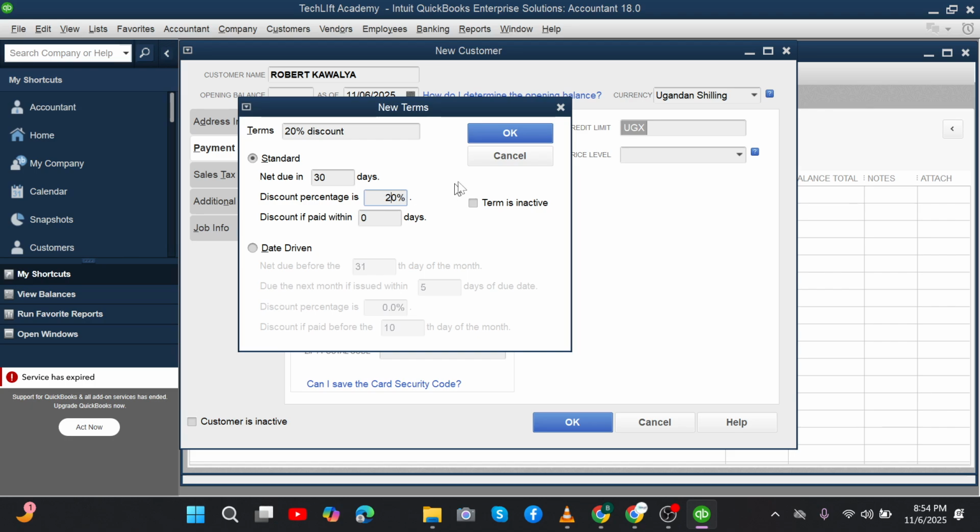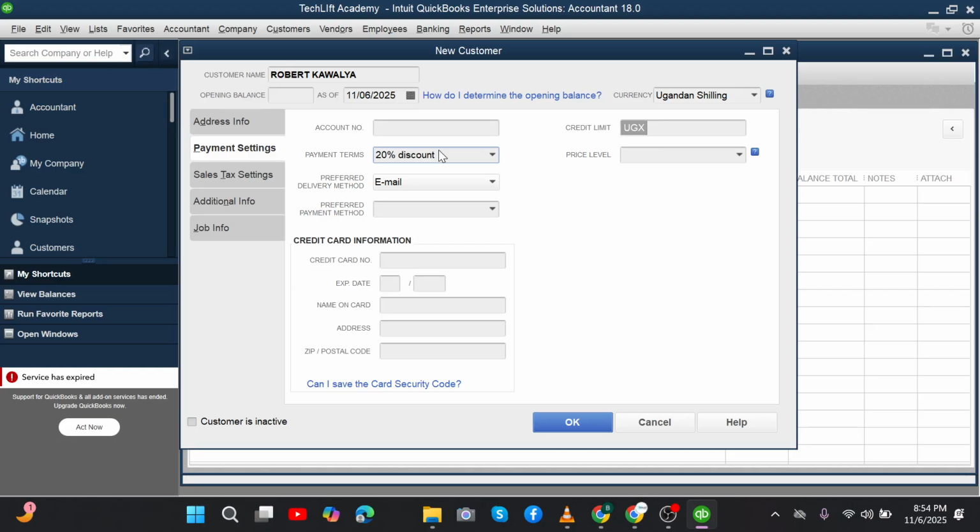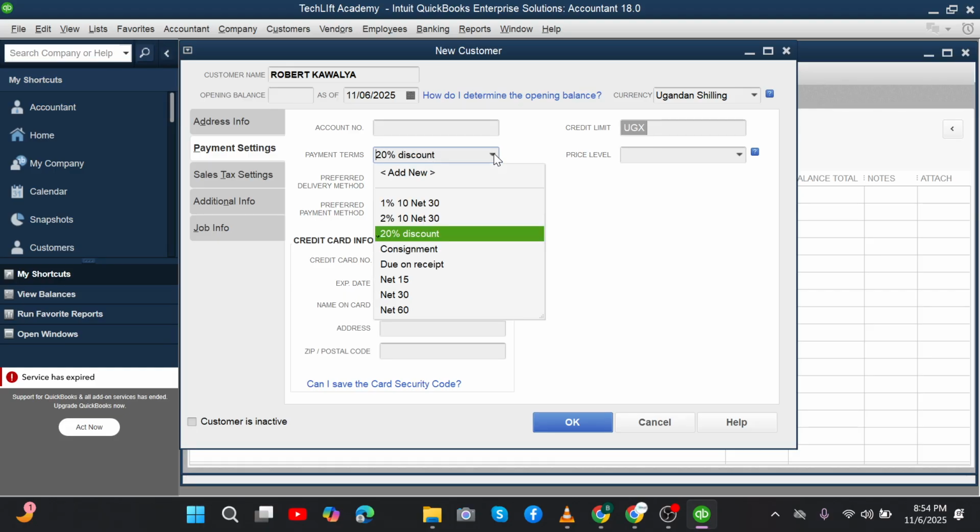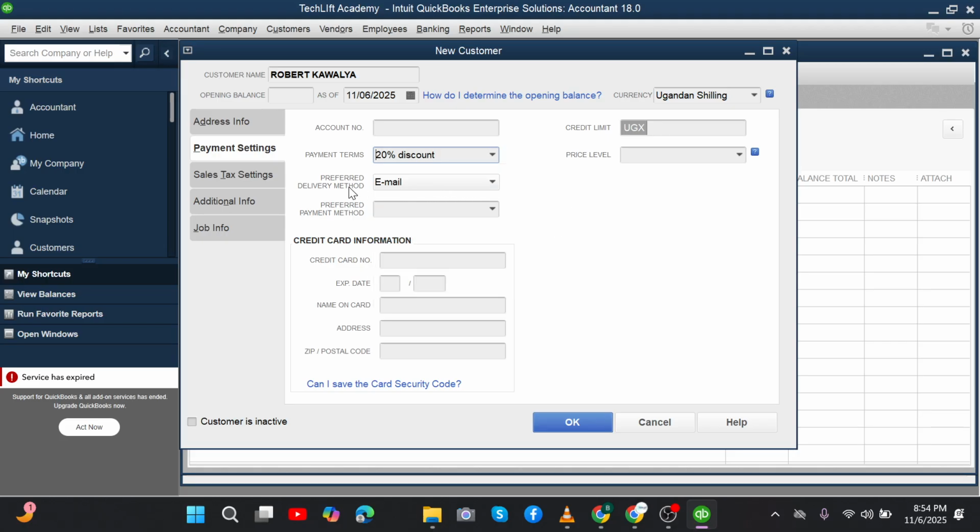Discount if paid within, if it is paid between, maybe the 20 days, that's when it is applicable. After that, you can just click OK. So that's why it is now enabled, and they give you the discount. Initially the 20% discount was not there. So now we have just established it.